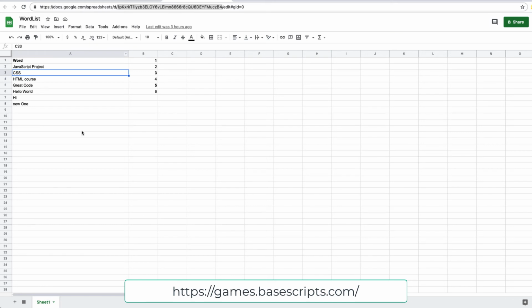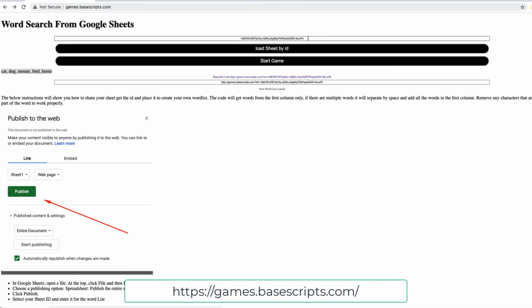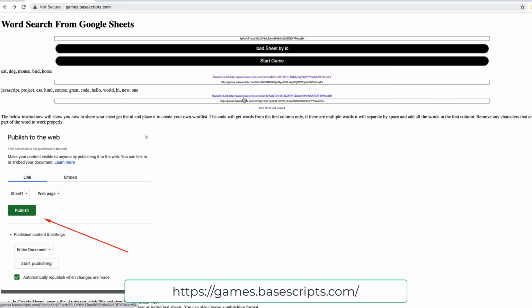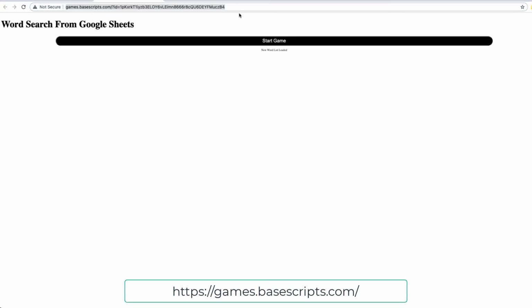Also, for the word lists within the sheets, if you have spaces between the words, it's just going to break those apart and treat those as separate words. So let's give the example here of load sheet by ID. And now we've generated these as the words defined within the word search. And you can click it, you can get the shareable link.